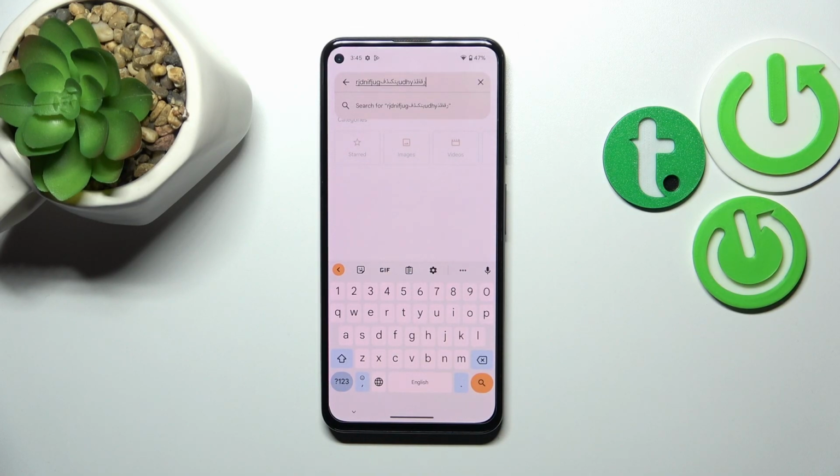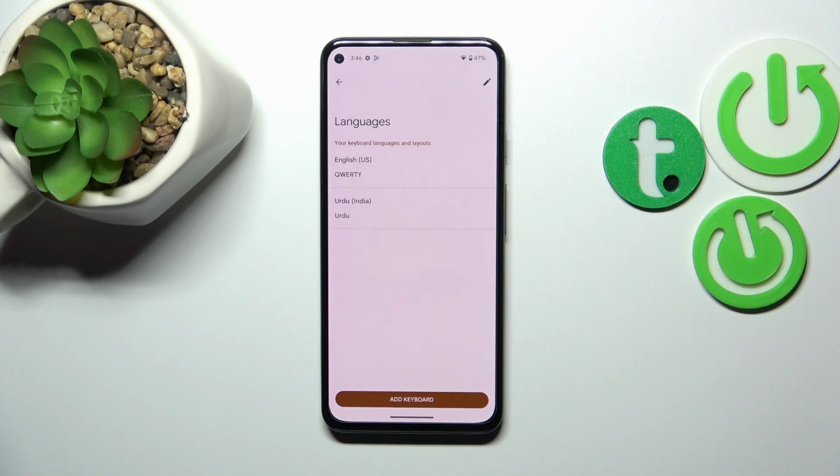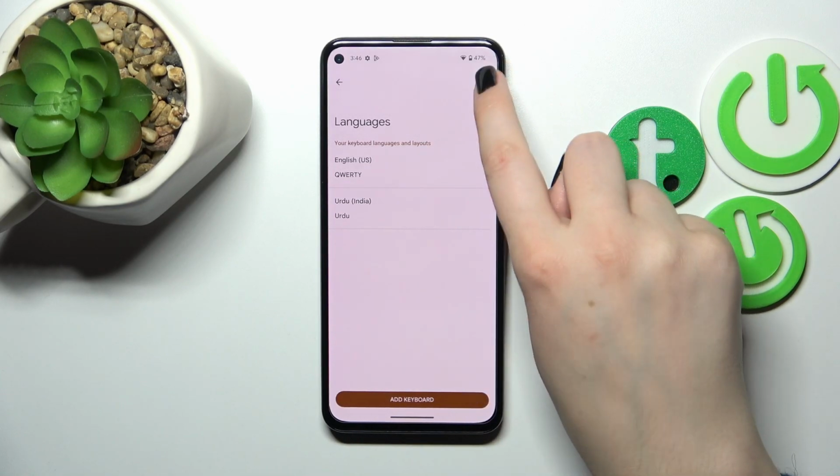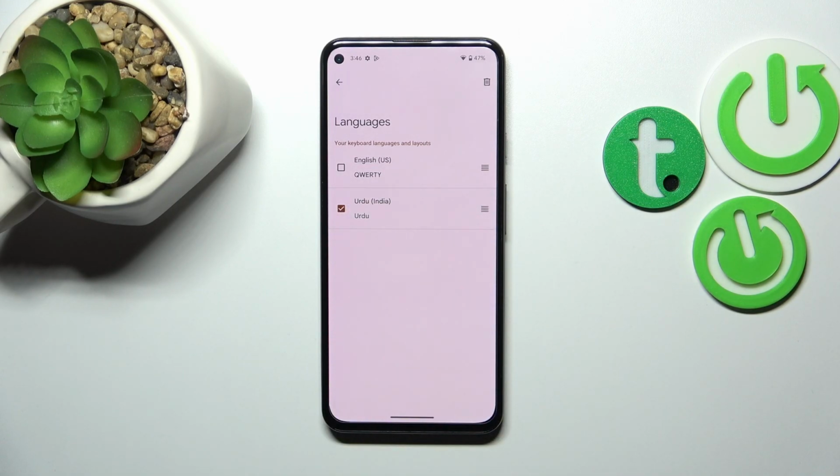And now let me show you how to remove it, because sometimes you don't really need like 2 or 3 different languages added. You just want to change it and don't have any other added. So let's enter the settings. Let's go to the languages, and here in this step we have to tap on this edit icon in the right upper corner. Now we can mark the language we'd like to remove, and in my case it will be Urdu, and tap on the trash bin icon.